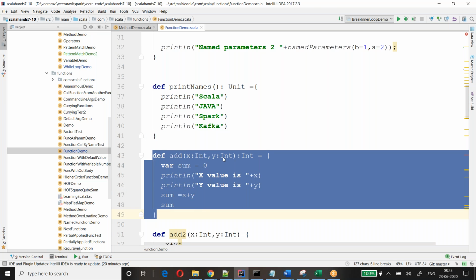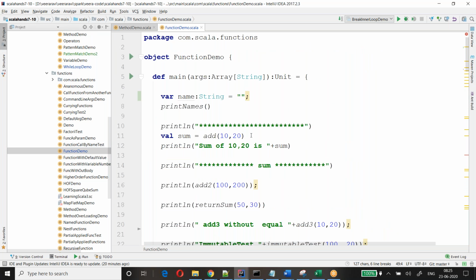The function declaration is like this and the function call will be like this. So why do I need to assign this? Because I'm calling this function by passing two values. This function will do some functionality inside and it is returning me some value as a result. So that result I need to hold, I need to store it. That's the reason I'm using sum.